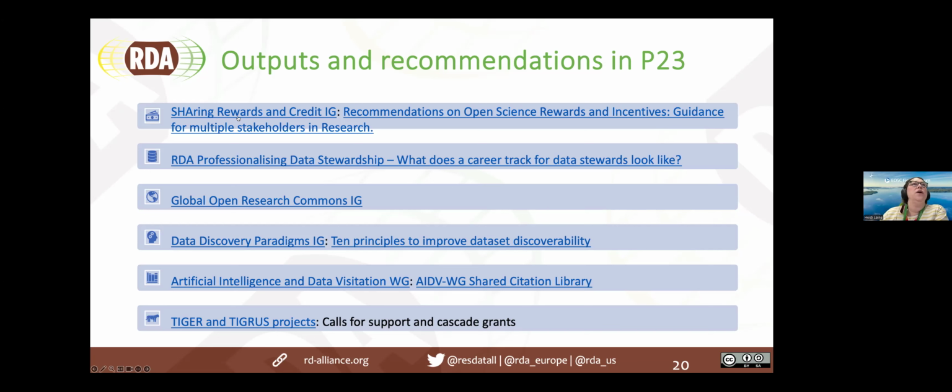The Sharing Rewards and Credit Interest Group has produced recommendations on open science rewards and incentives. The Professionalizing Data Stewardship Group has produced an output titled "What does a career track for data stewards look like?" Then, as I already mentioned, the Global Open Research Commons Interest Group, so that model will be presented there. Then the Data Discovery Paradigms Interest Group has produced an output called 10 Principles to Improve Dataset Discoverability. The Artificial Intelligence and Data Visitation Working Group has produced a shared citation library.